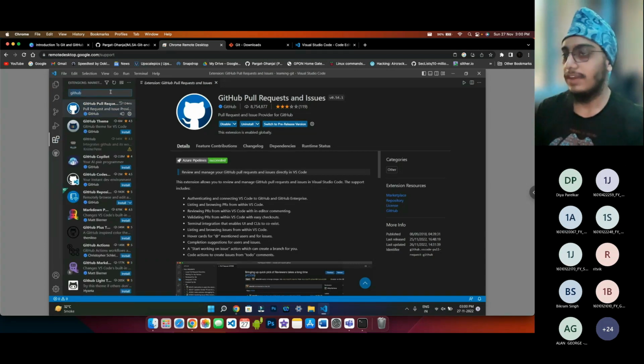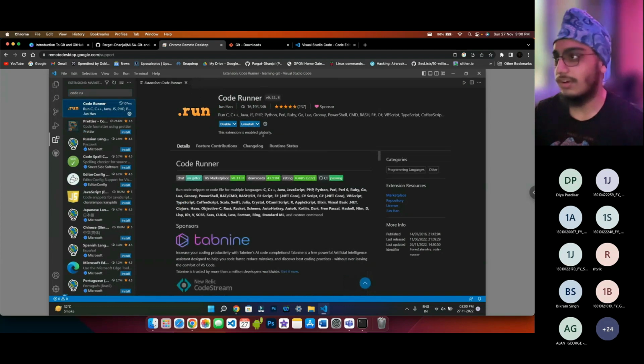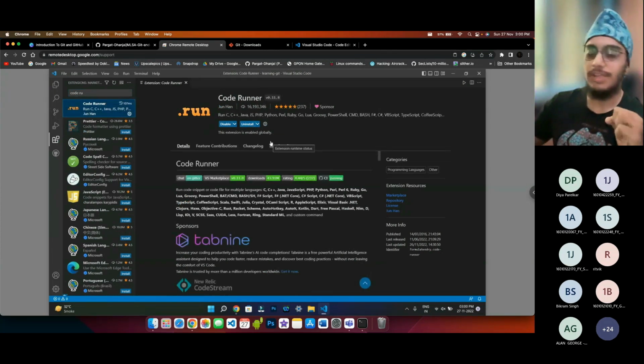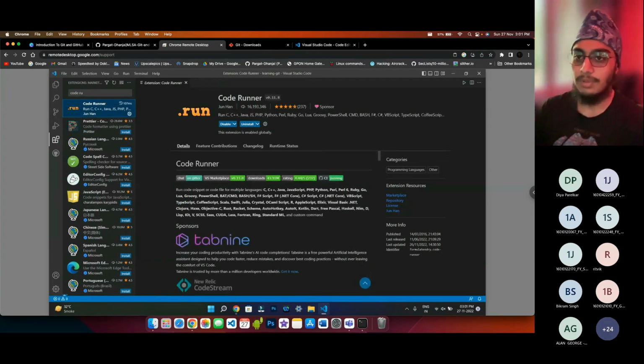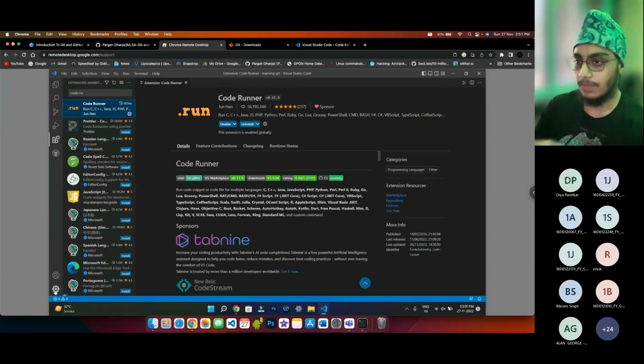And another extension I'll highly recommend you all, which you'll be needing in your first year, is the Code Runner extension. So just go ahead and install it. We won't need it today, but you'll be needing this to run and compile code for your projects.